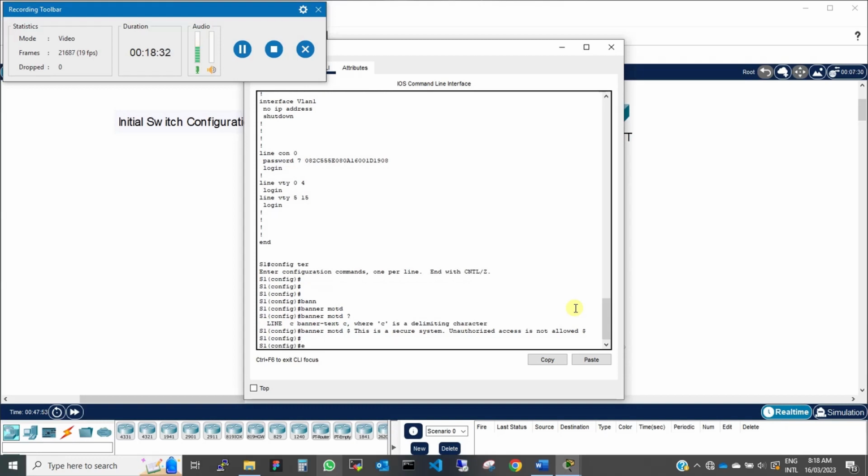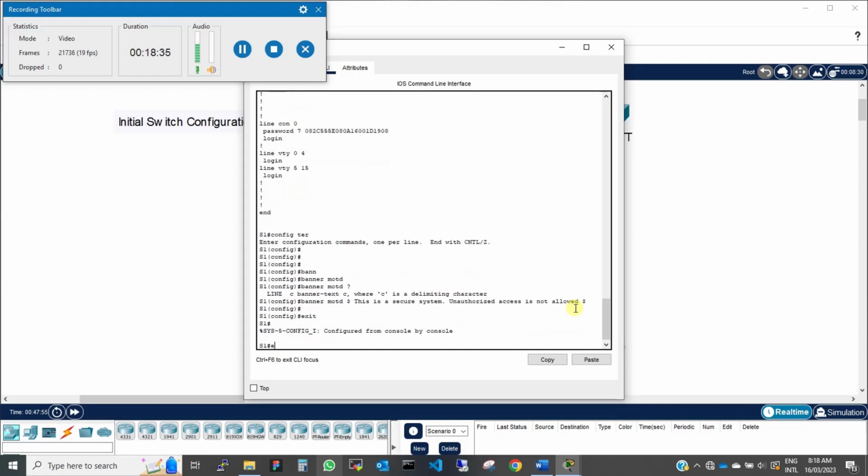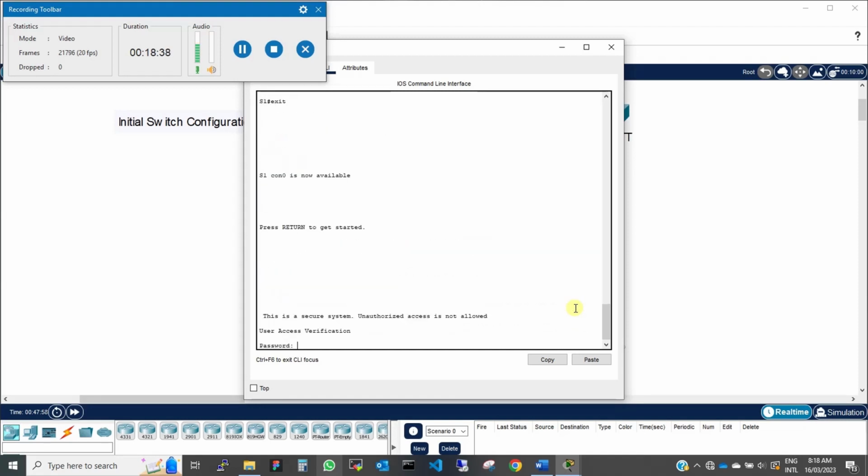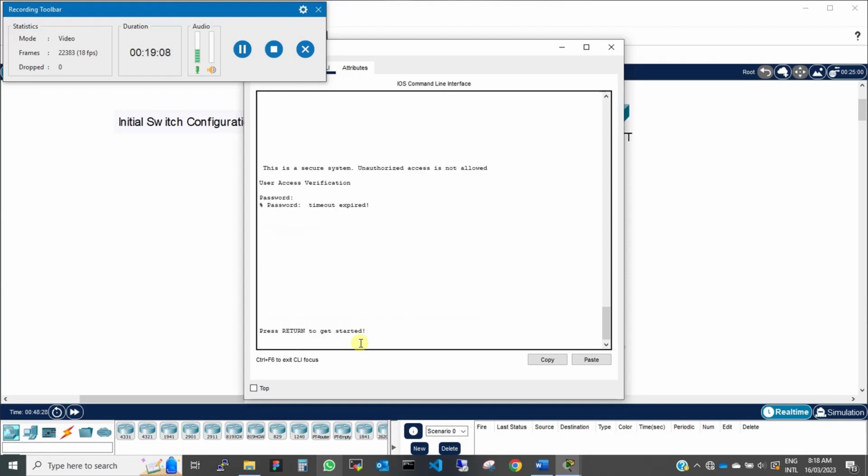So for example, if I go exit and then again exit, and if I type enter, now you can see this is the banner. This is a secure system and unauthorized access is not allowed. So this is the purpose of the banner. It is message of the day. So anyone who is accessing this switch, you can display some kind of information, some kind of warning message. So this is the main purpose of the banner message of the day.